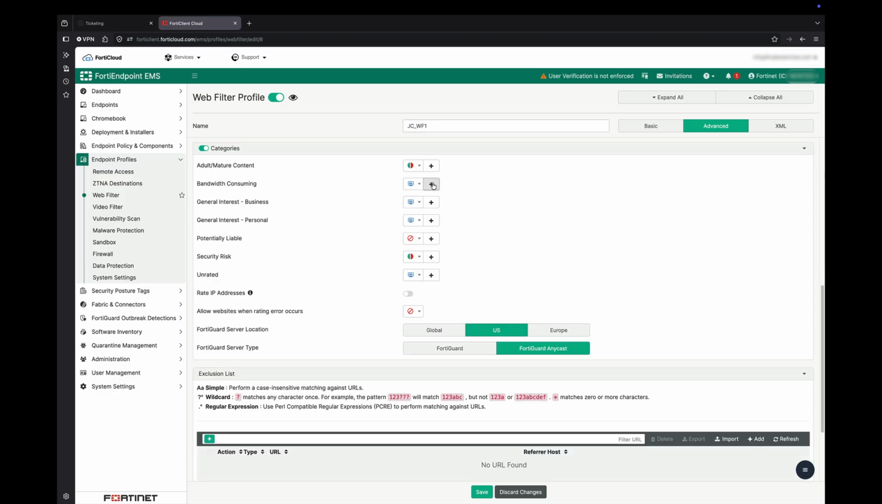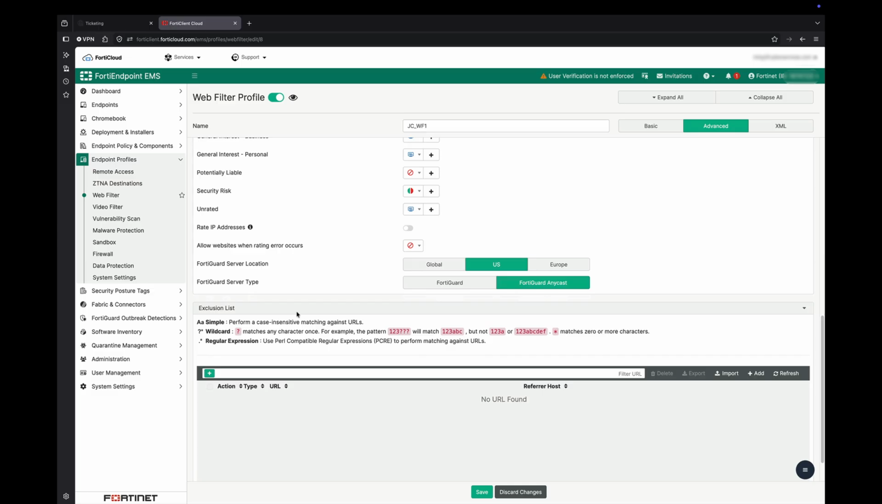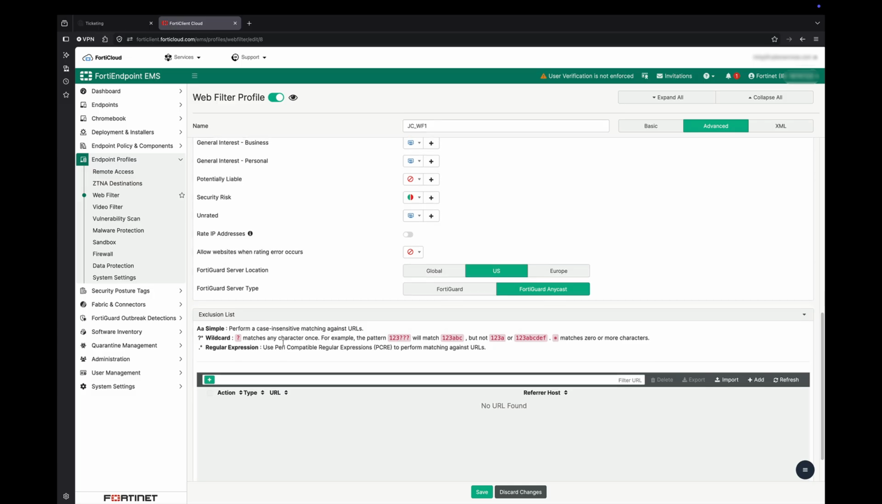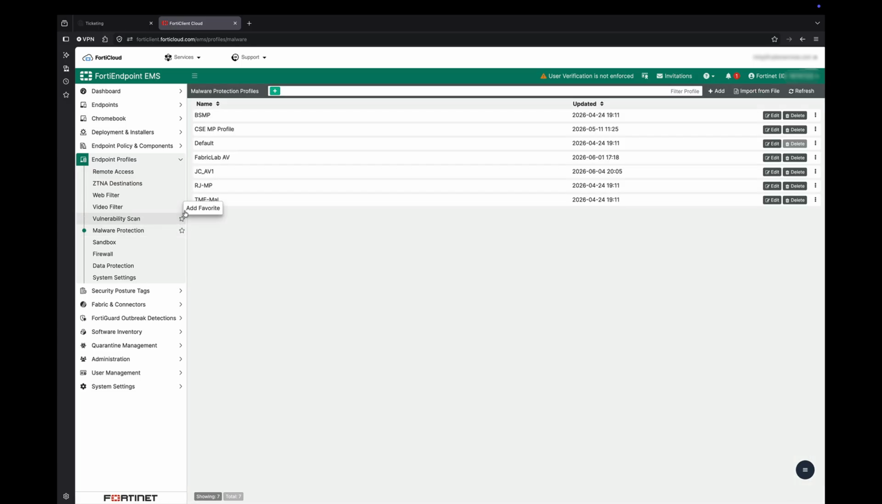You can also select the region for FortiGuard Intel updates. For this setup, it is set to update from the US location. You can also add URLs your organization uses and knows are safe to the exclusion list. Next, let's look at malware protection configuration.